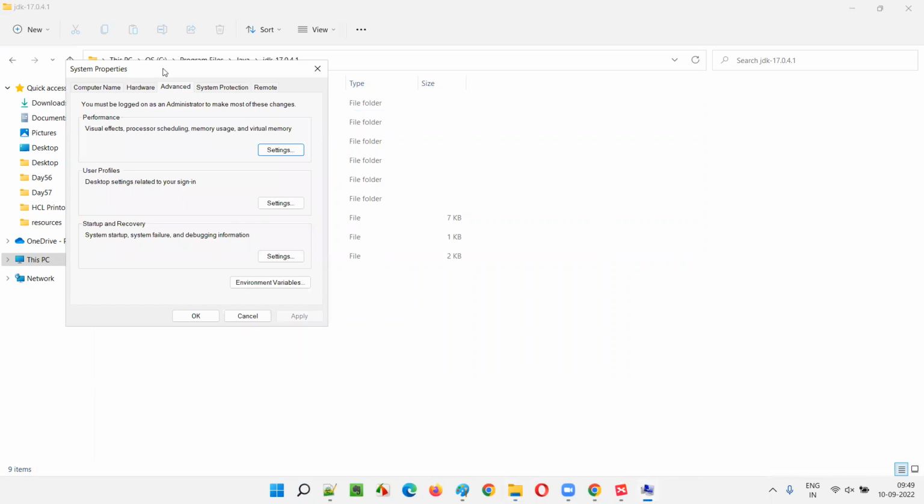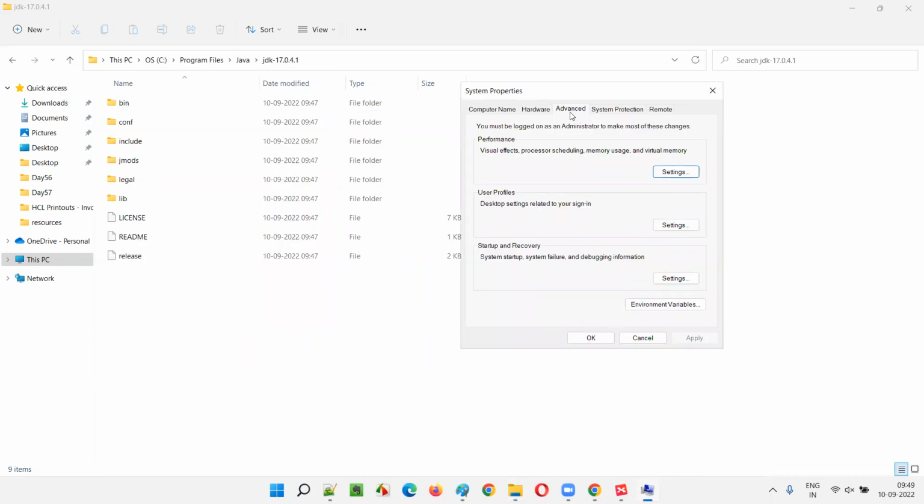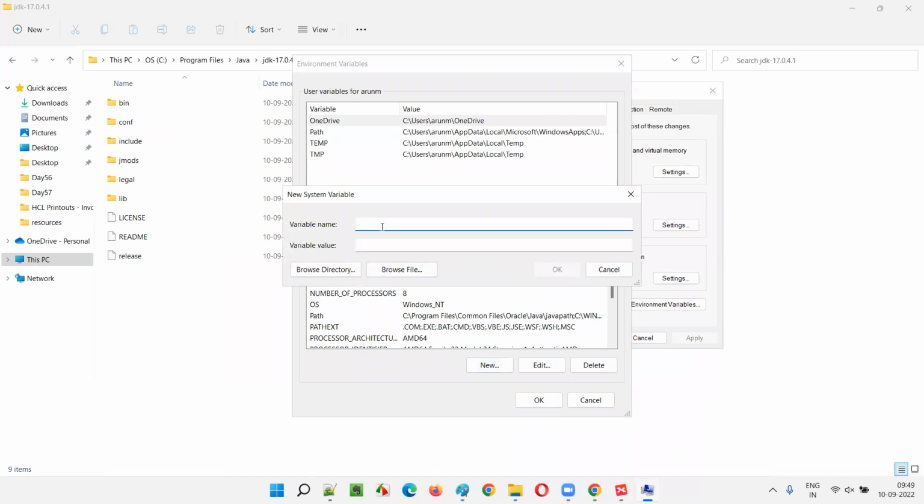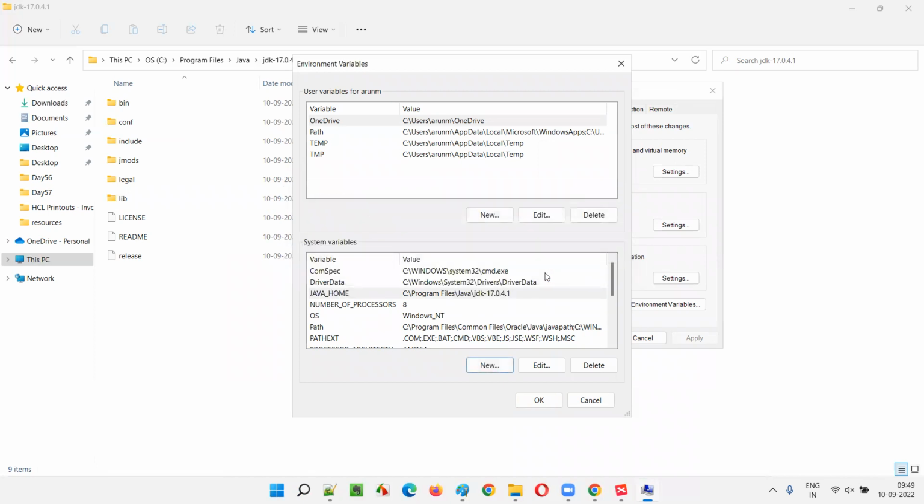Click on that and you will get this System Properties dialog. The Advanced tab will be selected by default, and you'll see Environment Variables. Click on Environment Variables, and you'll see two sections: user variables and system variables. You have to go for the system variables. Under system variables, click on New, give JAVA_HOME as the variable name and paste the path here. Paste the JAVA_HOME path here and click on OK, that's it. Whatever the path where Java got installed on my machine, I created this system variable known as JAVA_HOME and gave the path of the Java home here.